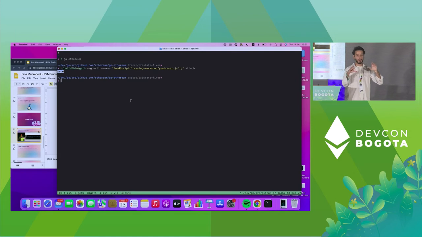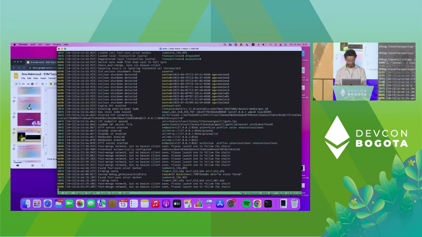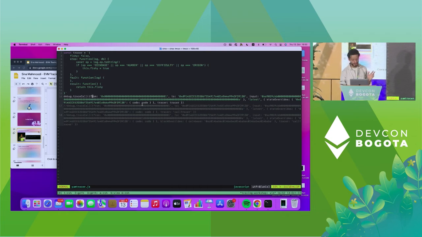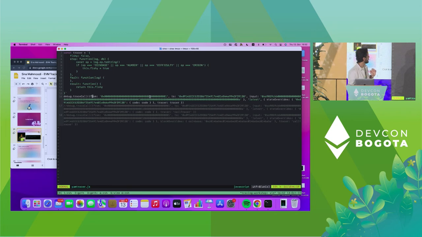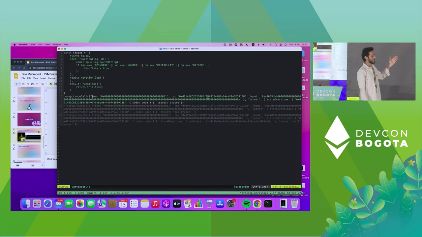I run that tracer over a contract, and the result was true. But let's dive in, this is probably the most interesting part. There are a few things here. I'm simulating a call from and to an address. But note that this address is actually empty. There's no contract deployed on Goerli for this address.